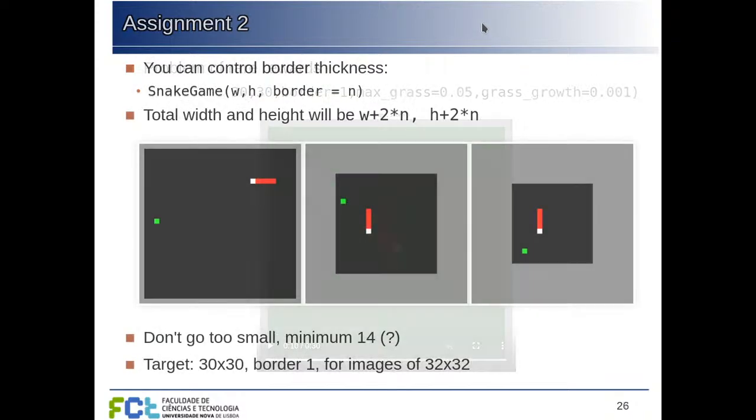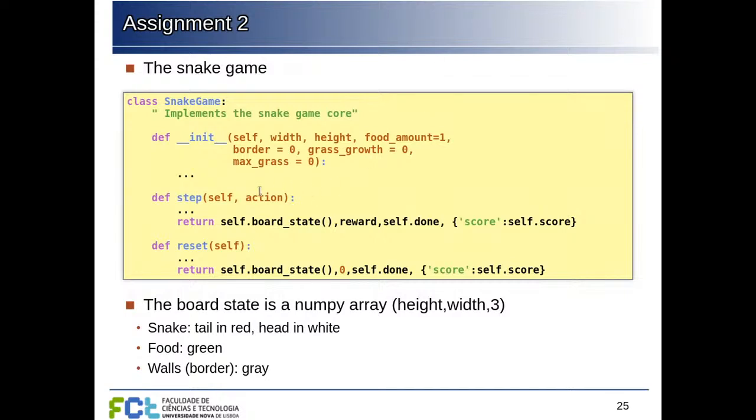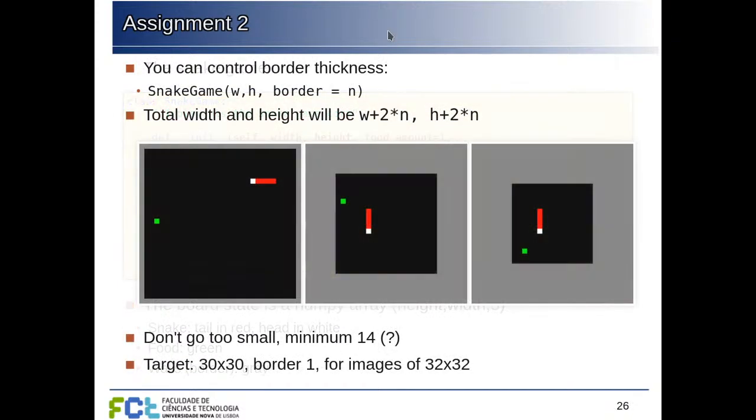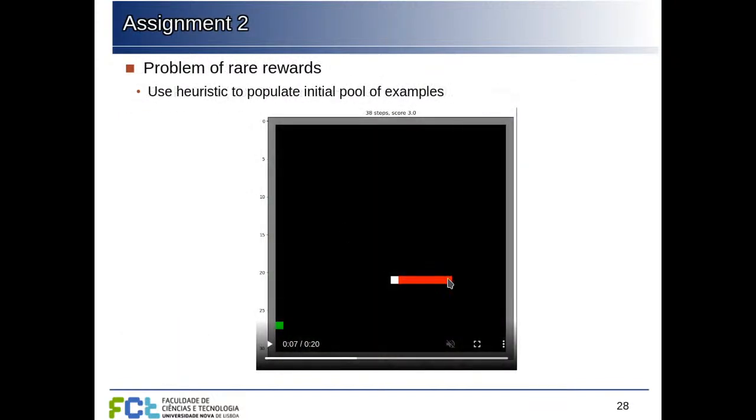By the way, the actions that you have here, I forgot to put here, but you have three actions, which are -1, 0, and 1. -1 turns left, 0 keeps going in the same direction, and 1 turns right. So in order to decide the direction, your network must learn to figure out where the snake is going.